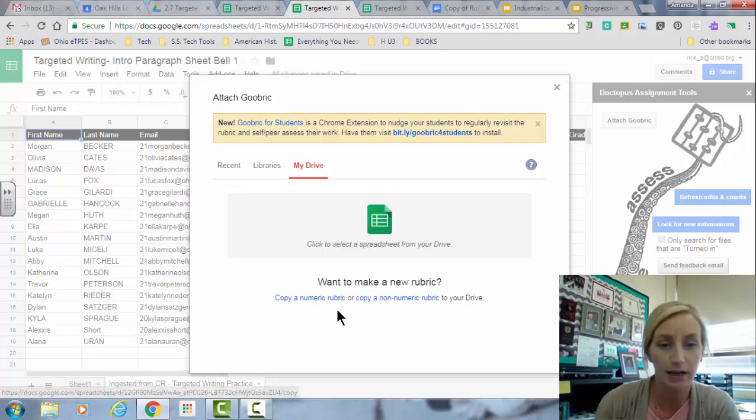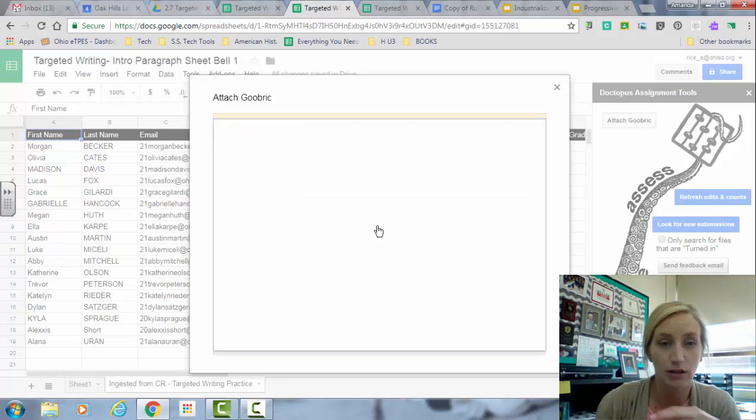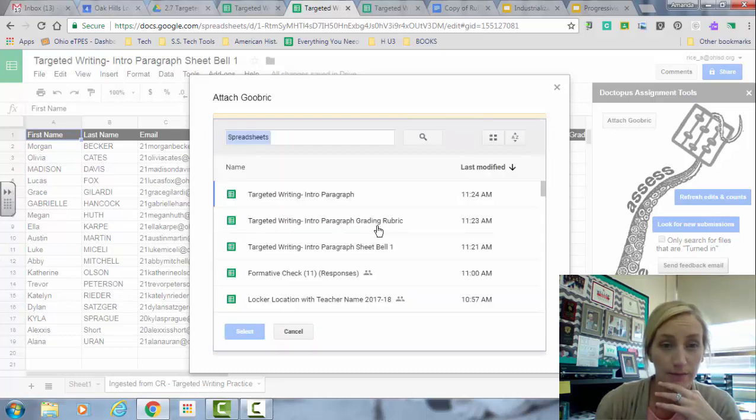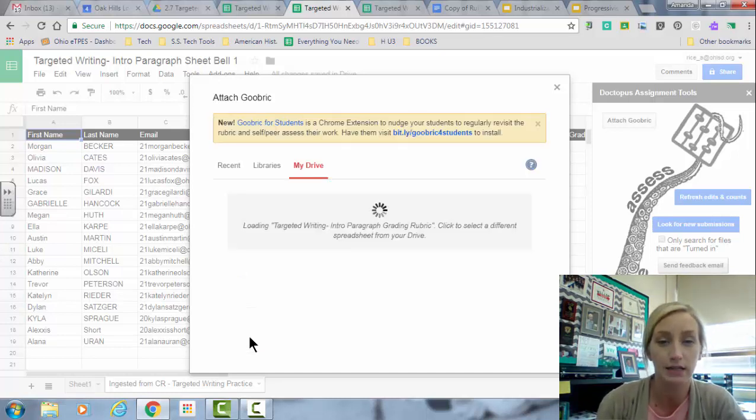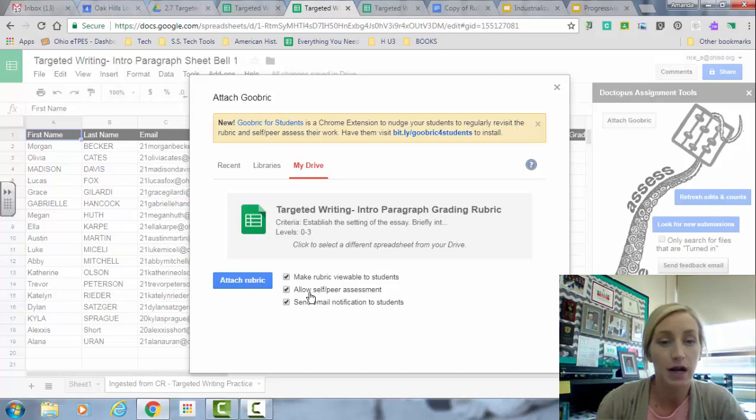So I'm going to go to My Drive and click to select a spreadsheet from My Drive. And I notice, oh, there it is: Targeted Writing Intro Paragraph Grading Rubric. I'm going to select that. And then you have some options. Make rubric viewable to students? Yes, I want to do that. Allow self and peer assessment? I would like to do that, and I'm going to look more into how that applies to Goobric for students. And then send email notifications to students. Yes, I want to do all of those.